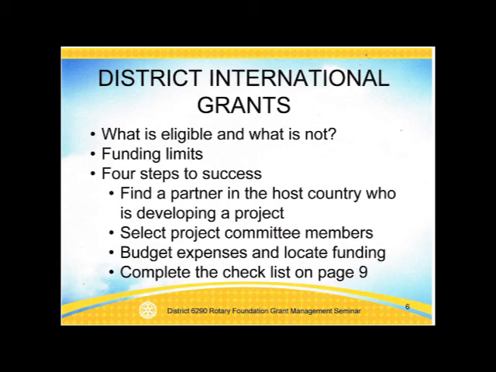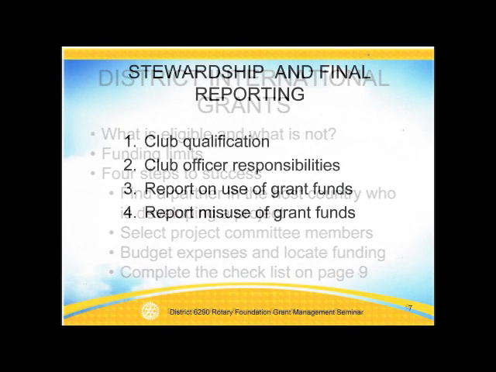Just as with local grants, please read and use the checklist on page 9. This is not boilerplate stuff. It is there to be sure you have done everything right, and so you have the best chance to be sure your grant is successful. Please remember, if you do not complete this page, your grant will be returned as incomplete.